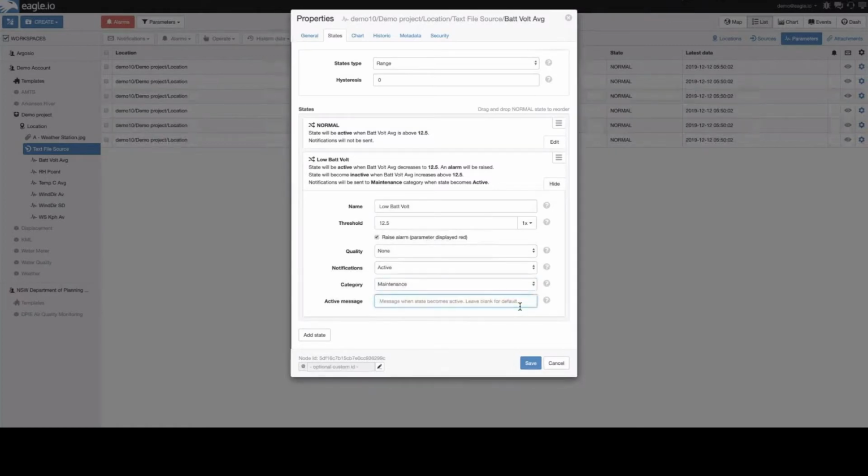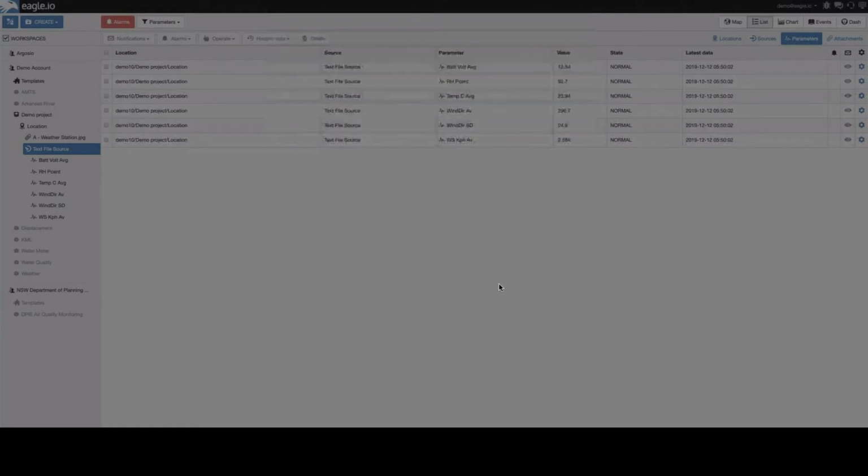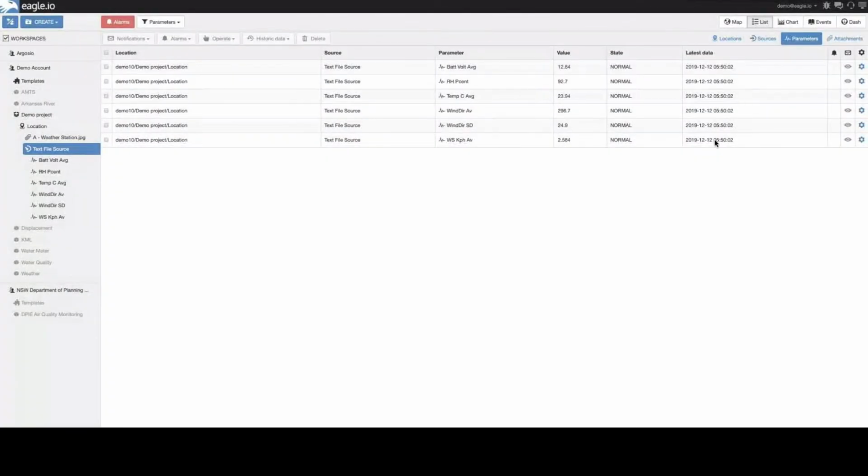The active message can be sent here, and it might be, please clean solar panel, simply because that battery voltage is getting low. So as I save that, and now I subscribe to alerts and notifications on the battery voltage by clicking the eyeball, I'll receive notifications, which are email and SMS, and that custom message will flow through saying, please clean solar panel. So that is the process of actually setting up an alarm for one of our parameters.